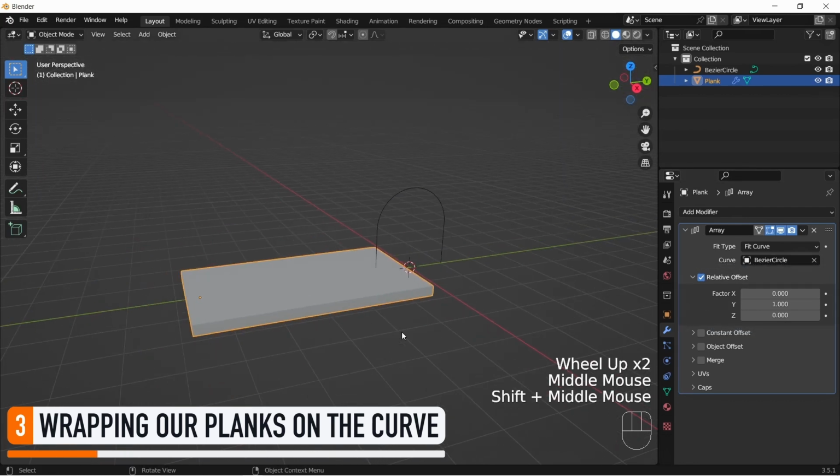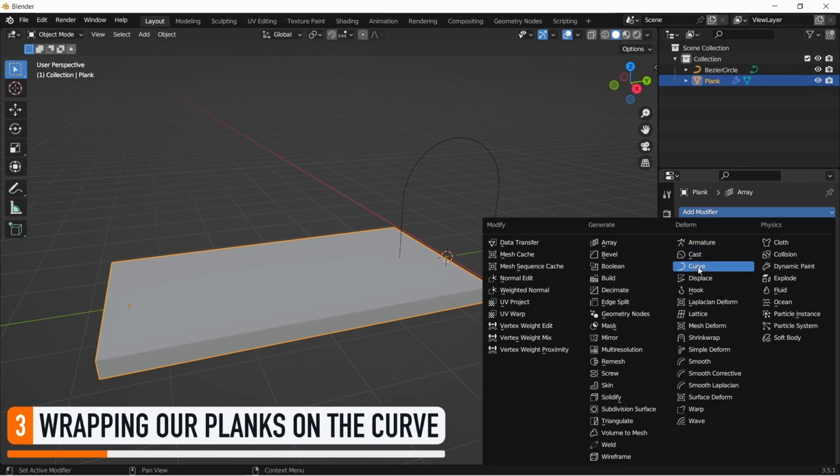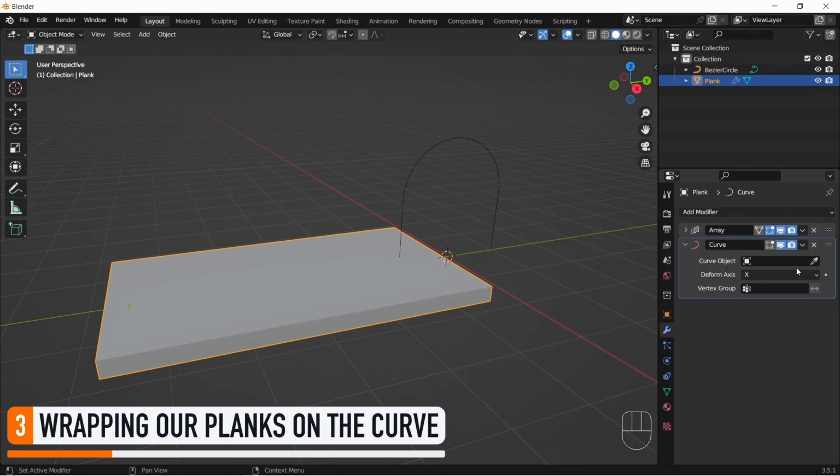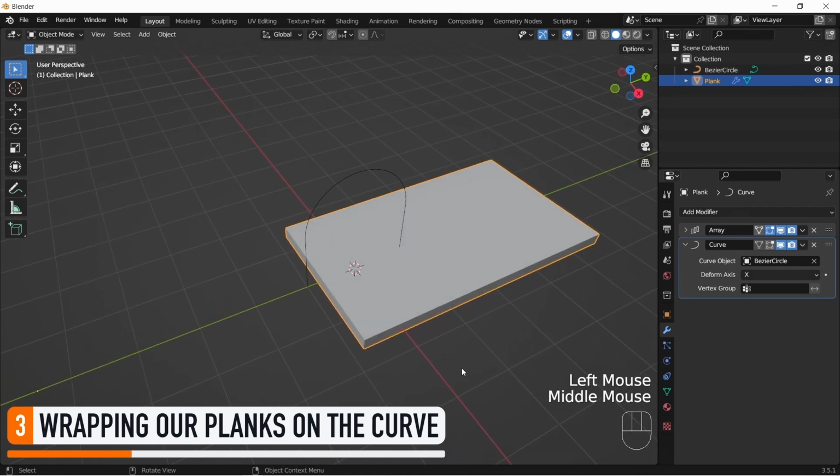Then, to actually hook these copies to the curve, we're going to add another modifier to our plank object, the Curve modifier. Here we'll again pick our curve object, and you see that it's not really working as expected. That's because, whenever doing this pairing of tools, you need to be careful about two things. First, your curve and your snapped object, so our plank here, need to have the same origin in global world coordinates in the scene.